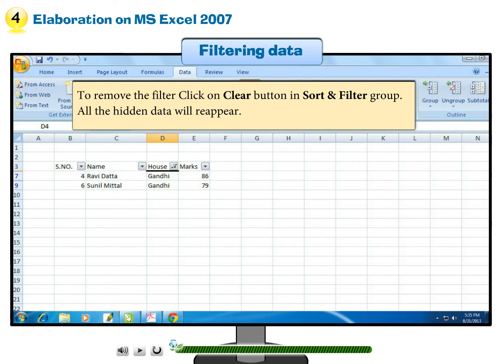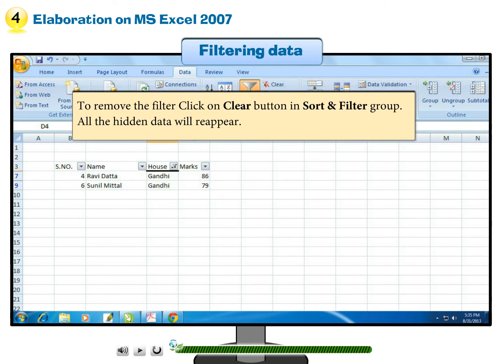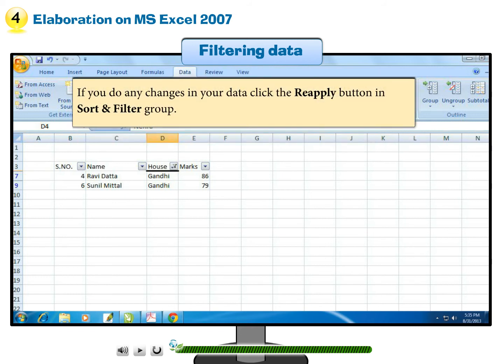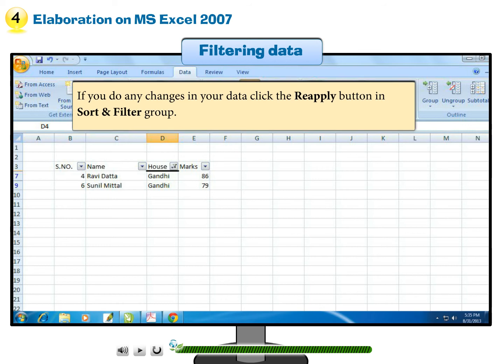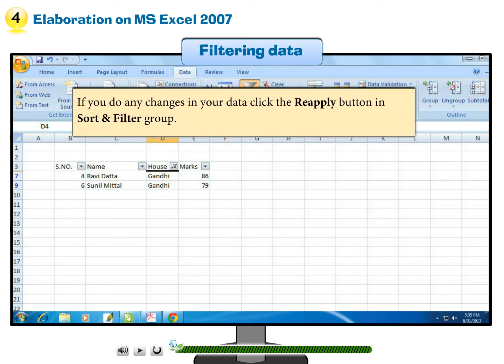To remove the filter, click on Clear button in Sort and Filter group. All the hidden data will reappear. If you do any changes in your data, click the Reapply button in Sort and Filter group.